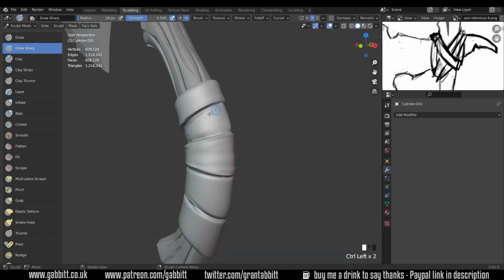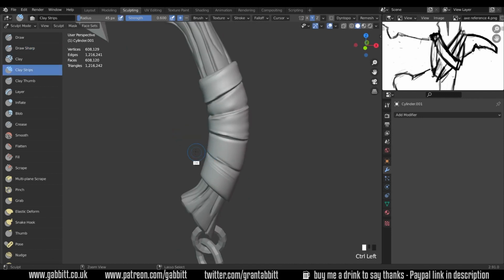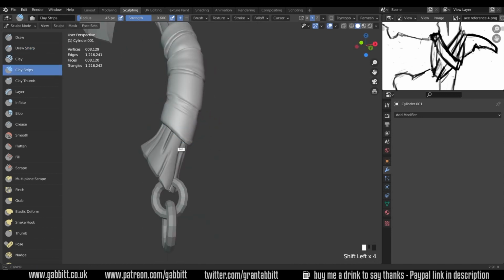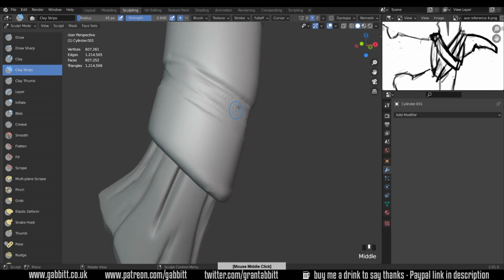So again, following that pattern, using the draw sharp and the clay strips to bulk up and to refine the edges. Look, the remesh has done something slightly strange there. So if I press Control R to do another remesh, yep, that sorted it out, that's good.